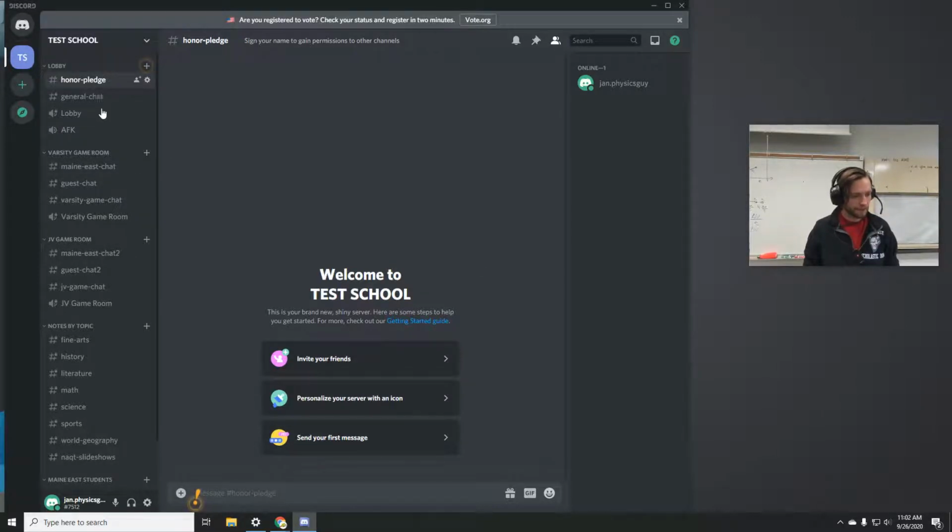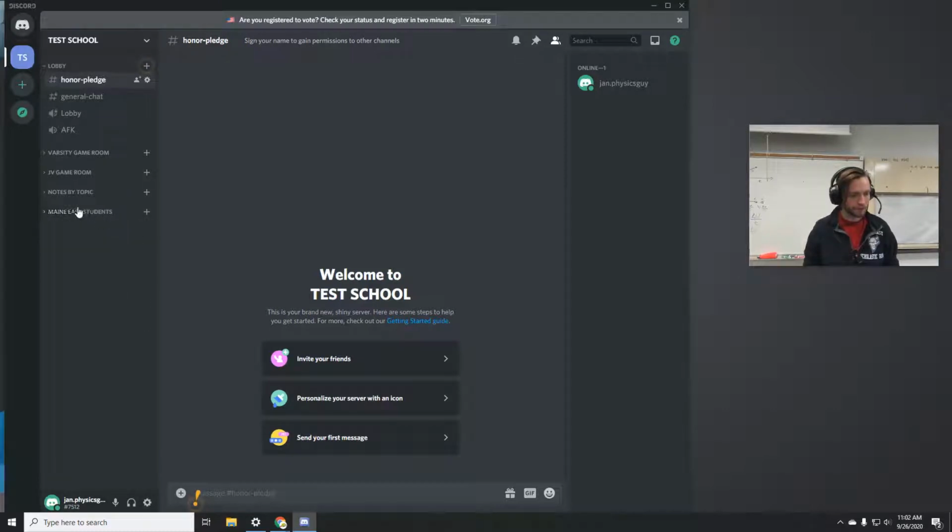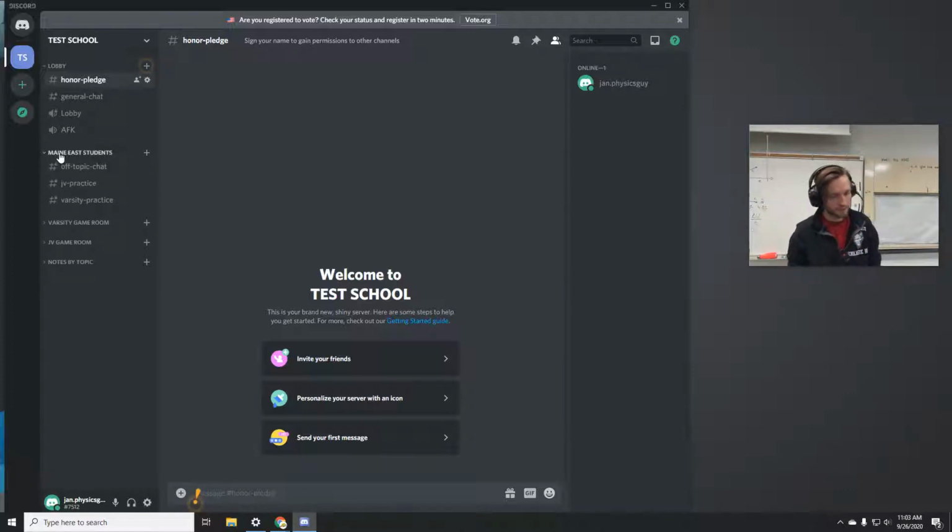You can click on that. It's got all these different categories, and these categories have different chat rooms in them. What you can do is move these categories around by clicking and dragging. So I'm actually going to move this to the top. But you'll notice that some of these rooms and categories are named Main East, which is our school, and you're going to want to change that.